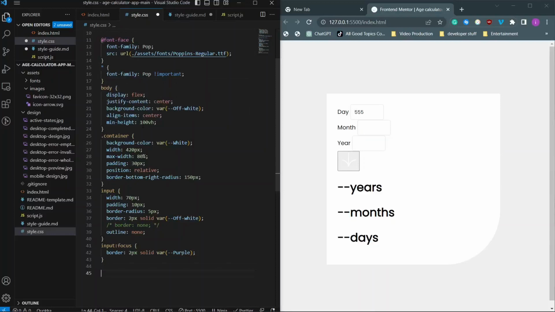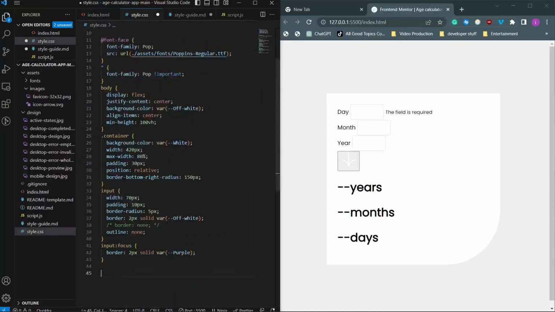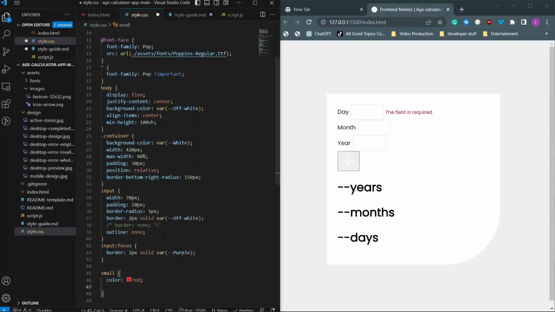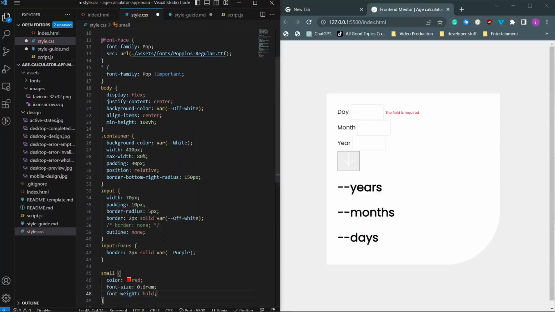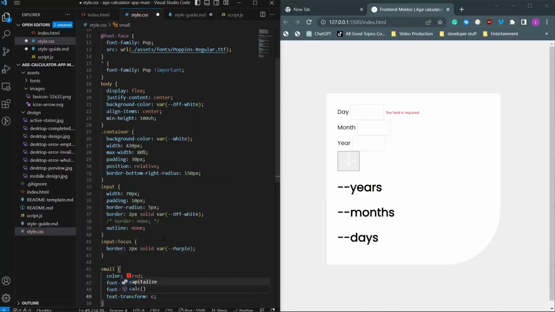So our small tag, we're going to apply some stuff for our small tag. Let's just type in something so we see it, something like an error or something. So our small tag, what do we want to do essentially? We want to give it a color of red, a font size of 0.6 rems, a font weight bold, and to capitalize it, we give it text transform capitalize. Looks good.